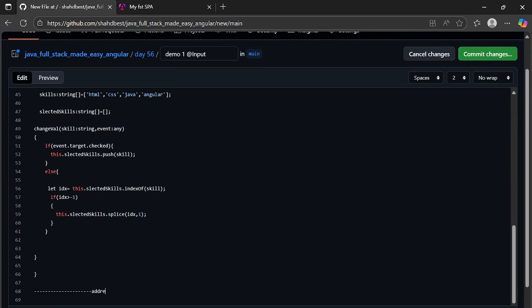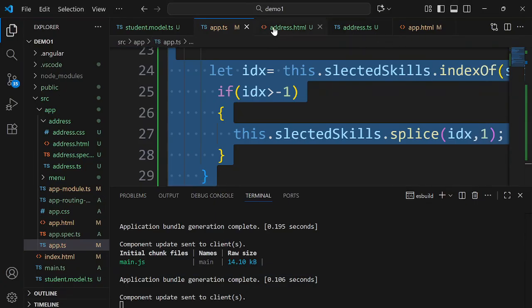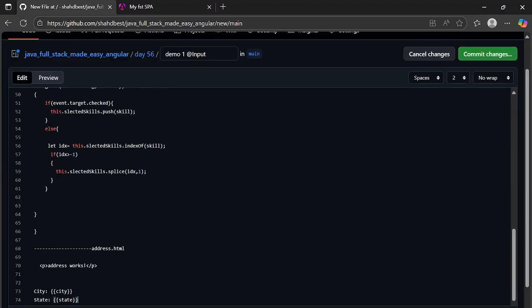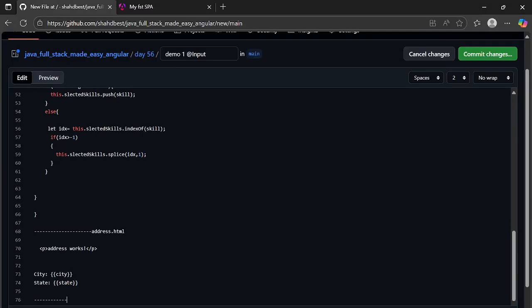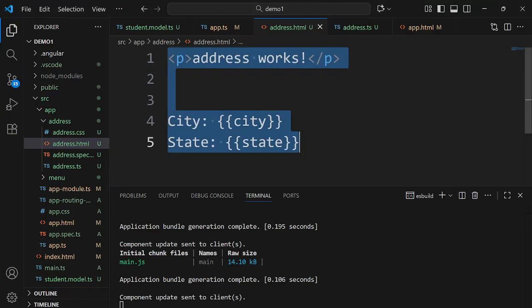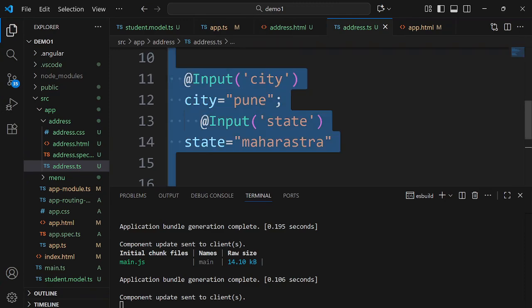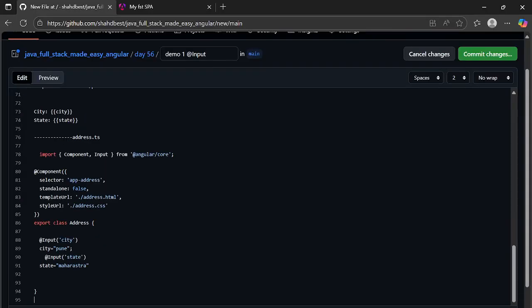Then I have the address.html, right? So this is the address.html that I have, and lastly the address.typescript. So the main decorator is present in here itself, the address.typescript. So let me just copy, done that.